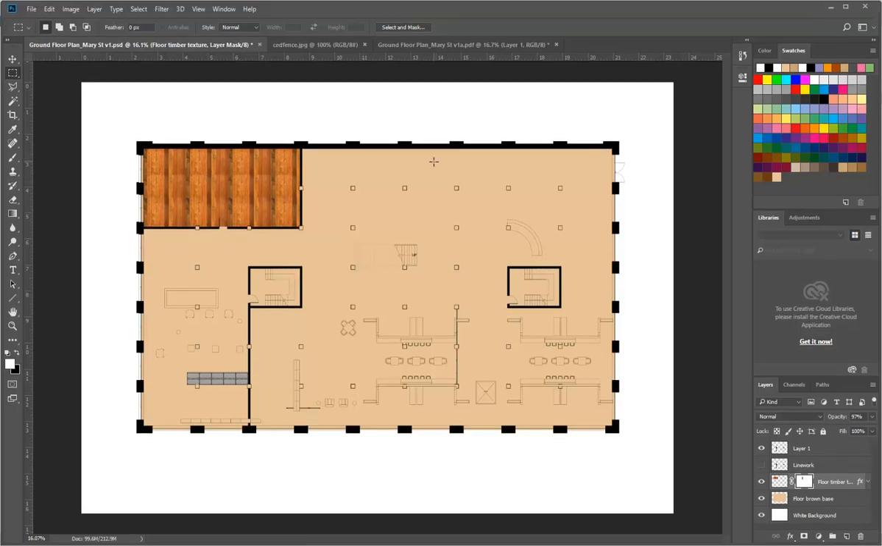Yep, that's it. So basically black is for delete it. Yep. And then the white is put it back. Yep, that's it.